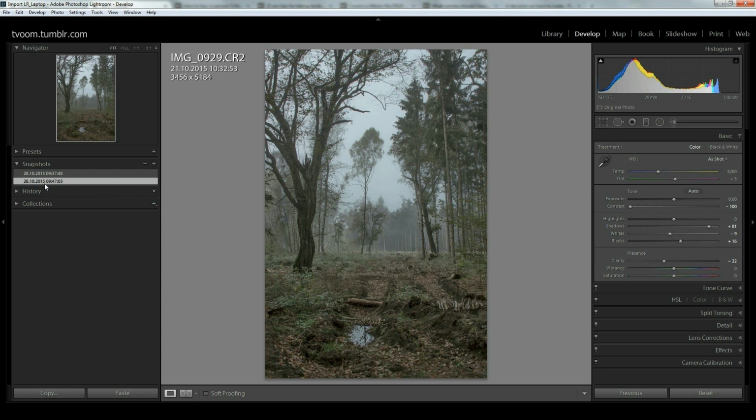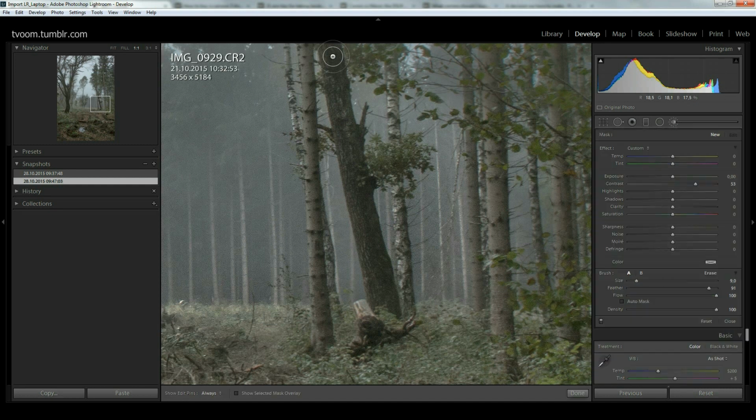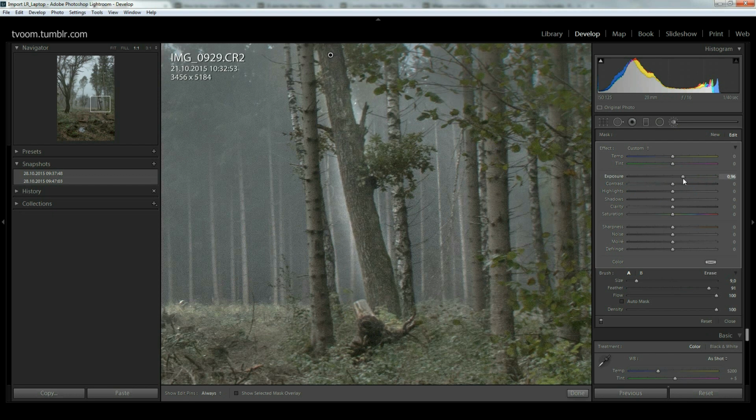So I think this is already a working shot. Maybe I would brighten up that part of the trunk here a bit because it distracts me. That's, by the way, my personal approach to photo editing, post-processing, or however you might call it.